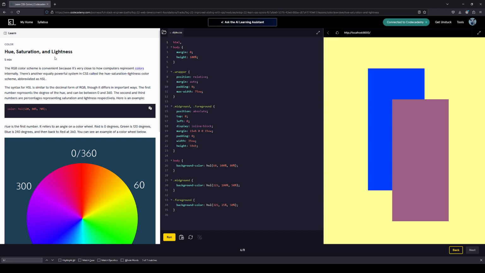Hue, saturation, and lightness. The RGB color scheme is convenient because it's very close to how computers represent colors internally. There's another equally powerful system in CSS called the Hue, Saturation, Lightness color scheme, abbreviated HSL. The syntax for HSL is similar to the decimal form of RGB, though it differs in important ways. The first number represents the degree of the hue and can be between 0 and 360. The second and third numbers are percentages, representing saturation and lightness respectively.